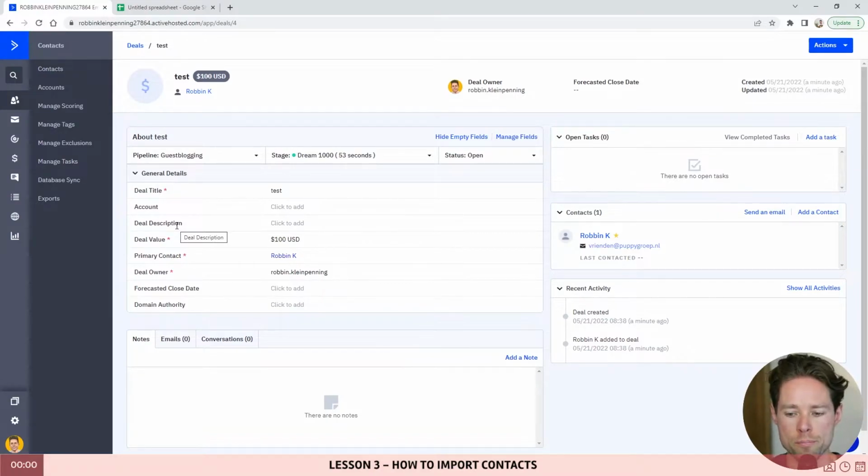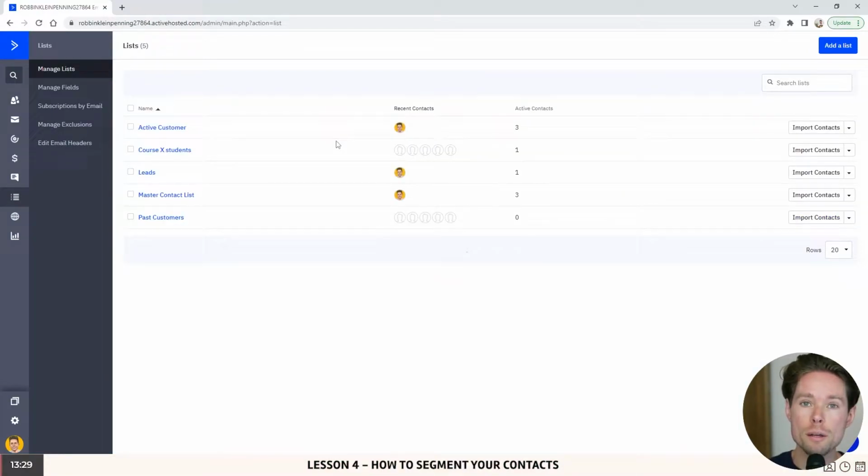So in this lesson, we're going to talk about how to segment your audience or your contacts in ActiveCampaign. So ActiveCampaign offers you two ways of segmenting your audience. So you can use tags and lists, or you can use both. So if you're gonna go to lists over here, you can just manage your lists. So you can add new lists, you can add as many lists as you want.